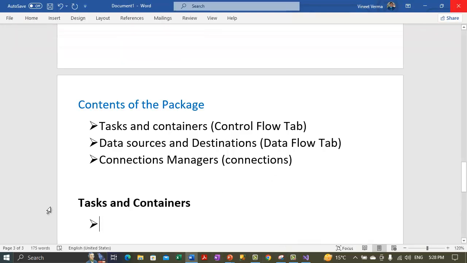So basically they are available on the control flow tab. And if we talk about tasks and containers, basically control flow consists of one or more tasks. So one or more tasks can be created on the control flow tab, and containers can also be added that execute when the package runs. So tasks execute when the package runs.